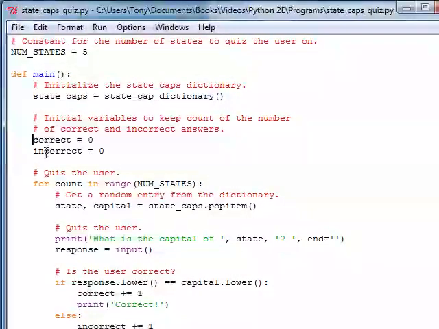Then we initialize a couple of variables. Correct is going to keep count of the number of correct responses. Incorrect is going to keep count of the number of incorrect responses. We initialize both of those at 0. And then we have a for loop that will iterate 5 times. We know that is going to work because the loop says for count in range, and then we pass num states as an argument to the range function. Num states is 5, so we know that this loop will iterate 5 times.